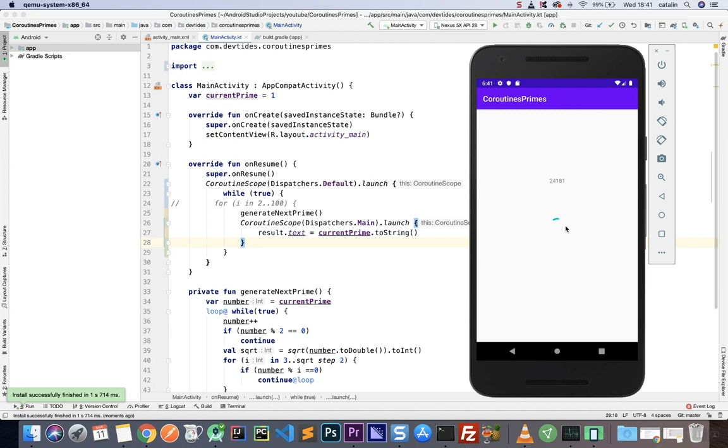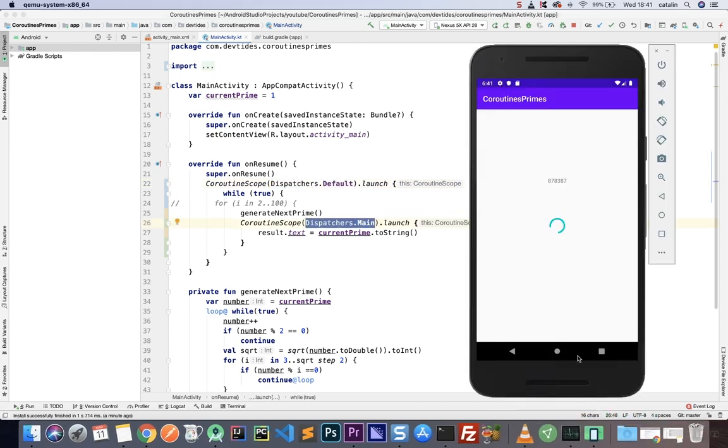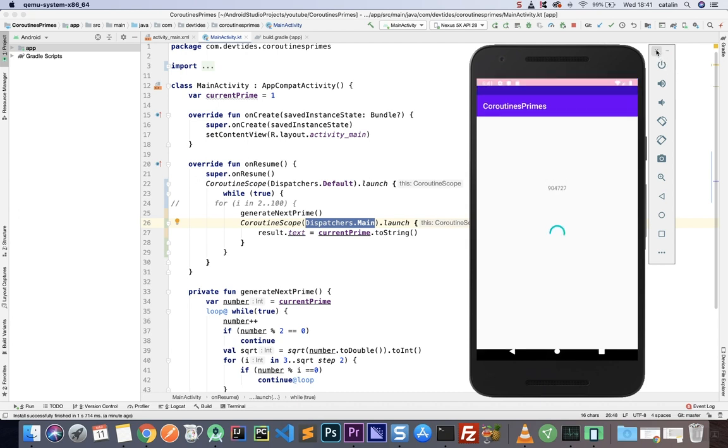All right, so we can see now that it is working as we were expecting, right? So we have our UI that is being updated. We have the numbers that are being generated and updated here. We have a responsive UI, so we have solved our problem in a very easy way with coroutines, right? Importantly, two dispatchers here, Dispatchers.Default and Dispatchers.Main. Let me stop this execution here.